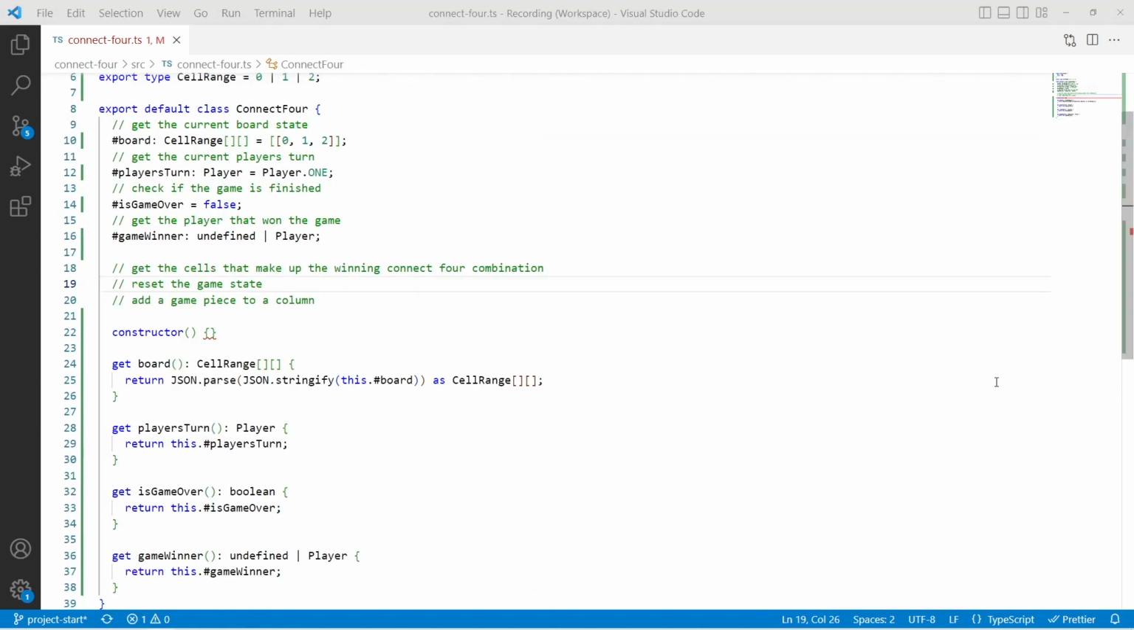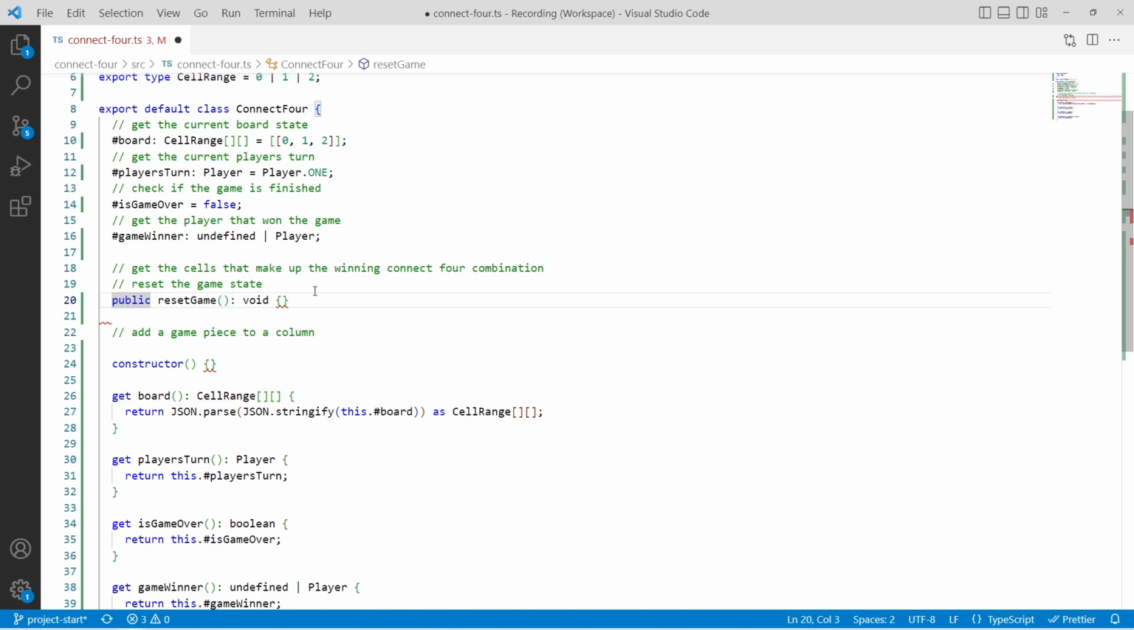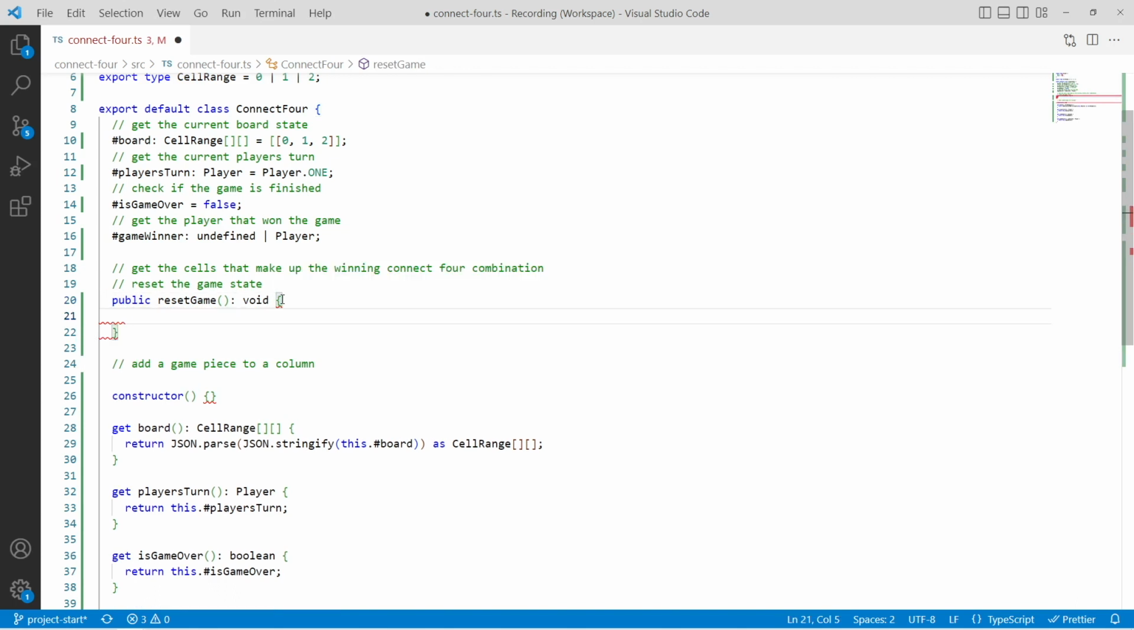All right, so the last thing we're going to do is add our 2 initial class methods that we discussed. One for resetting the game state, and one for allowing a player to drop a token into one of our columns. So for that, we're just going to create our 2 public methods. The first one will be called resetGame. This method is not going to return anything, so we're going to type the return type as void. I'm just going to add a to-do here.